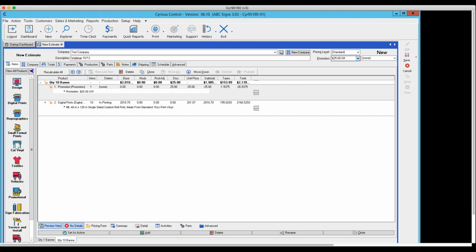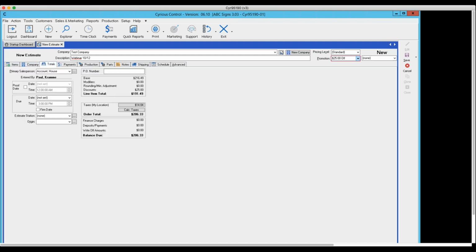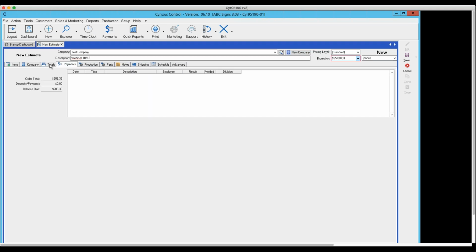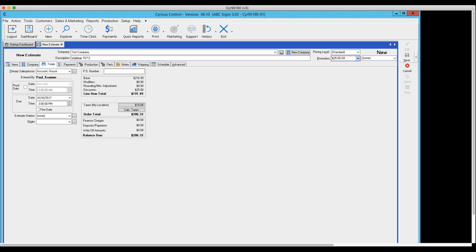So I've done the company, the line items. I'm going to go to the totals tab. It's pre-assigned for the salesperson. You'll put a due date in here. Put in Saturday, whether or not there's a purchase order required, and that's all I want to do. You can override the taxes here if you need to. Payments aren't necessary, so let's stop at that point.